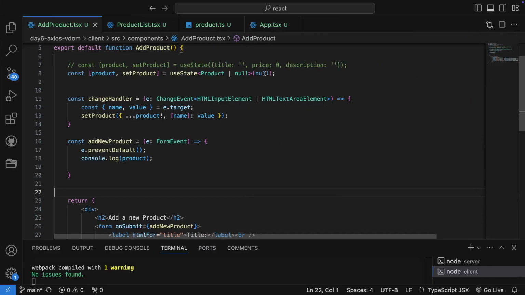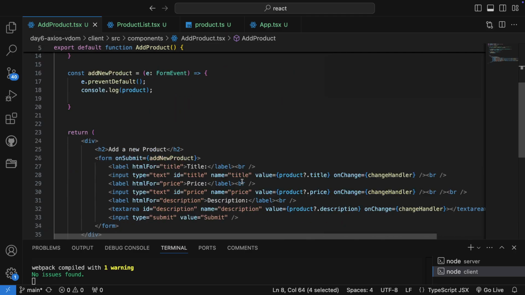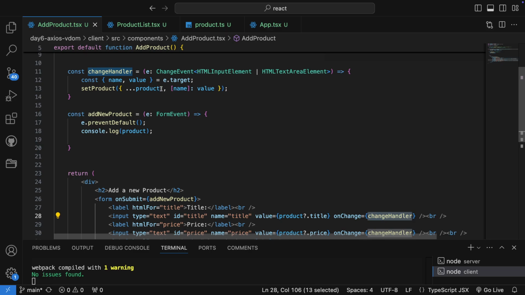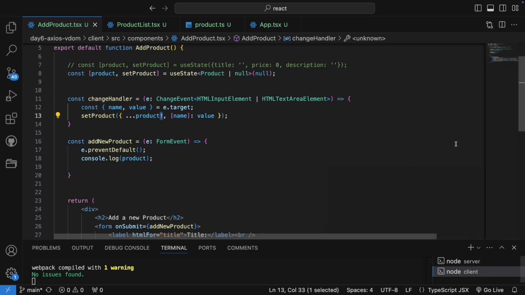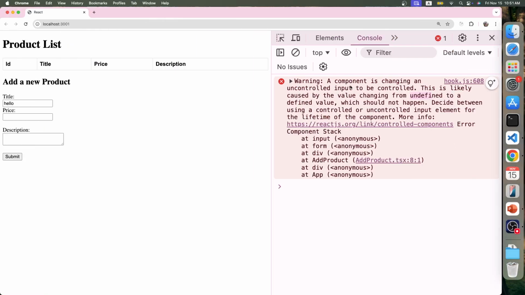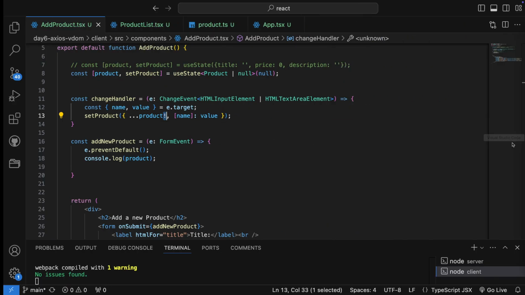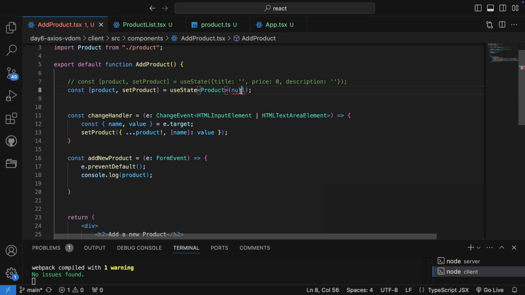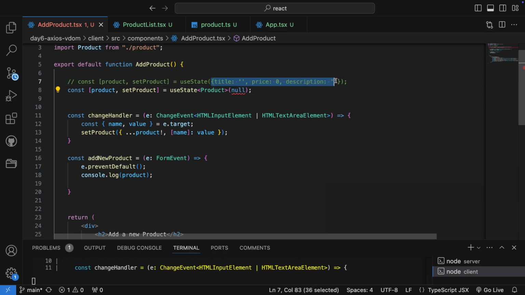The problem here is a none. We are changing the spread from the product, which gives undefined, actually none, to a defined value, which should not happen. Decide between using controlled or uncontrolled for the lifetime. So in this case, we can not use this one. Instead, I'm going to use this one.